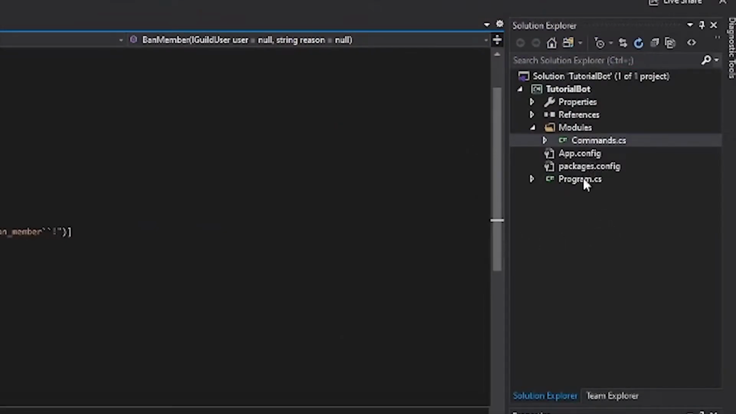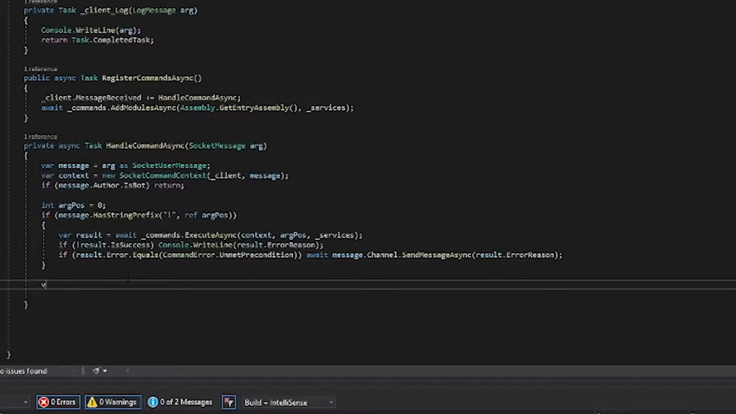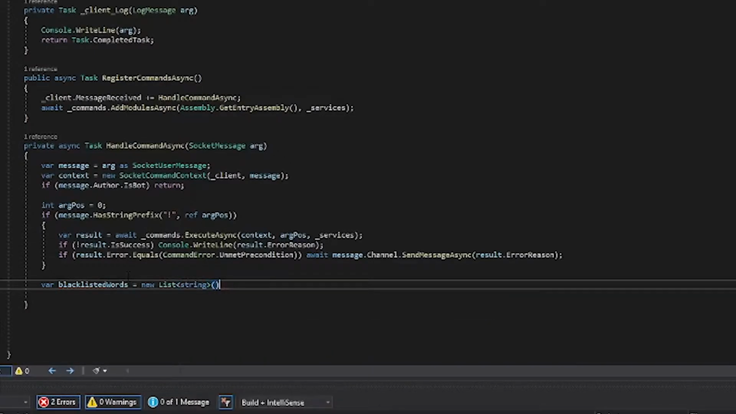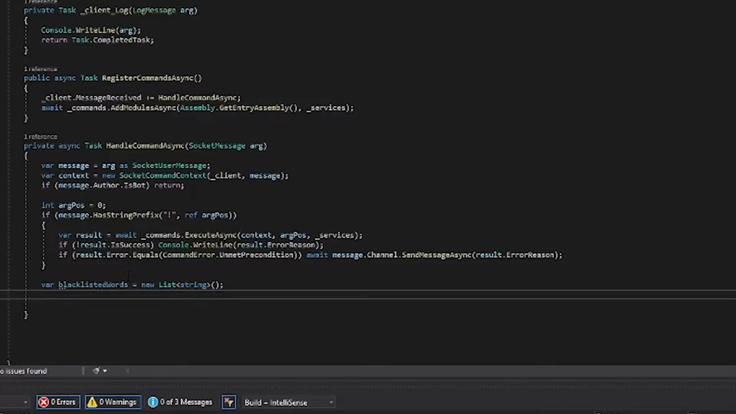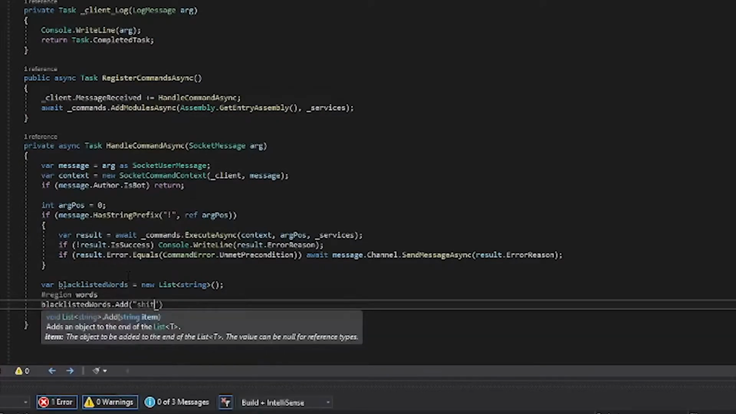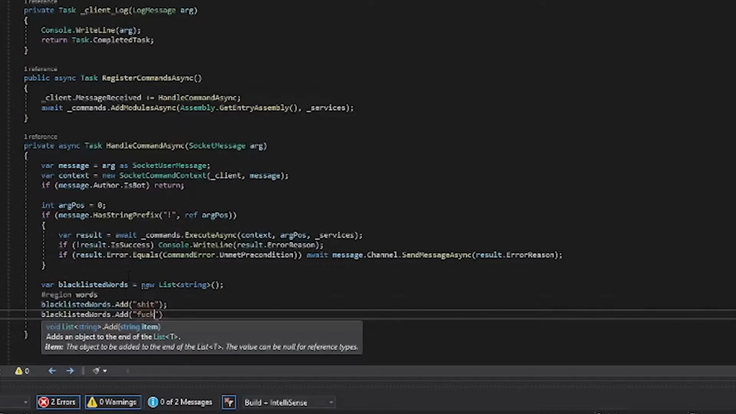So we're going to head over to our program.cs file, and then underneath the if message has string prefix, but inside of the handle command async method, we're going to type var blacklistedWords equals new List, and inside the arrows we're going to type string, and then open bracket close bracket semicolon. Then we'll type #region Words, and then we'll type blacklistedWords.Add, and inside speech marks our word, and then we're going to type that again and add another word, and you can add as many of those as you want.